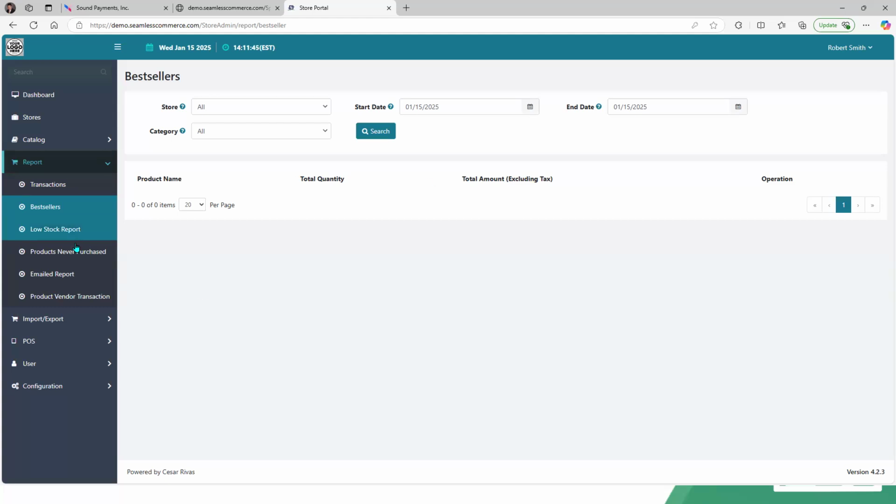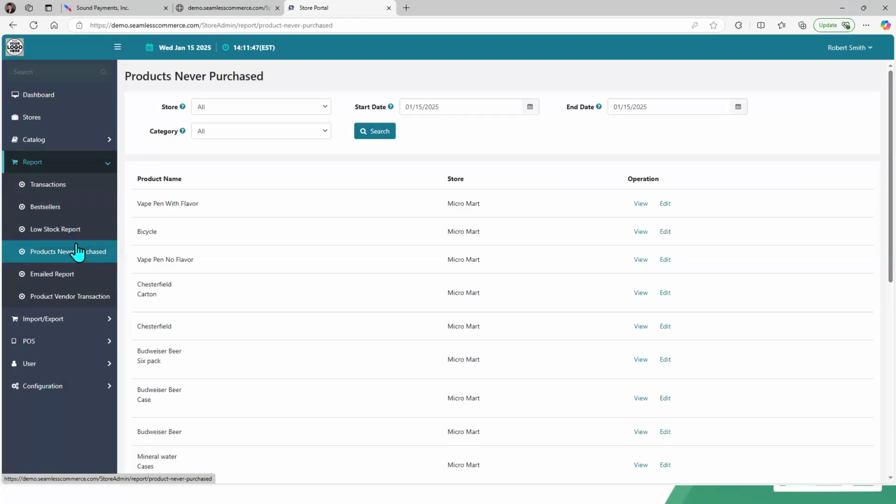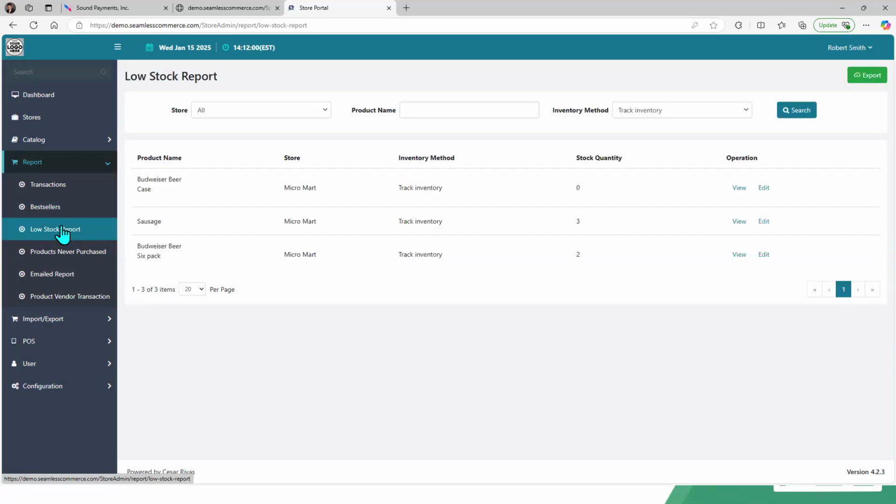Right. Another pre-established report is your product never purchased report, and again you can look by a day range on here. Okay. And then of course you've got your low stock report, which will automatically be populated. Right. I think I showed you the Budweiser case by only had 0. All right. But the bulk of your reports are here on the transactions.